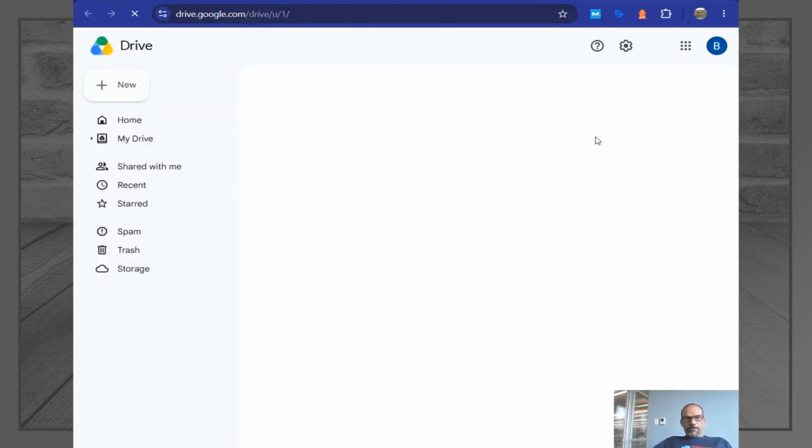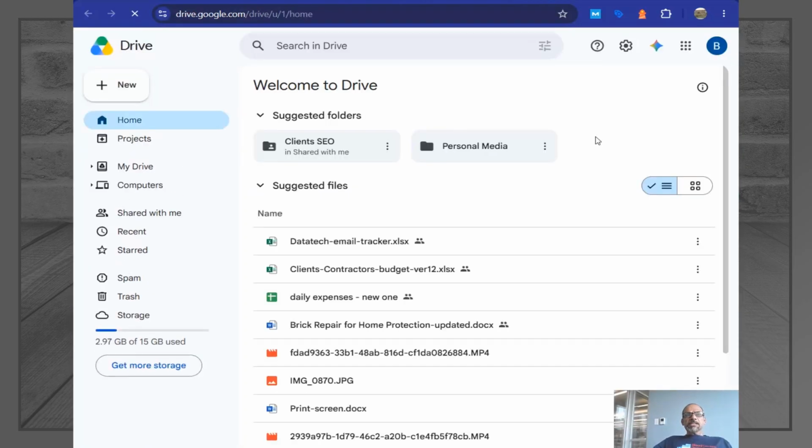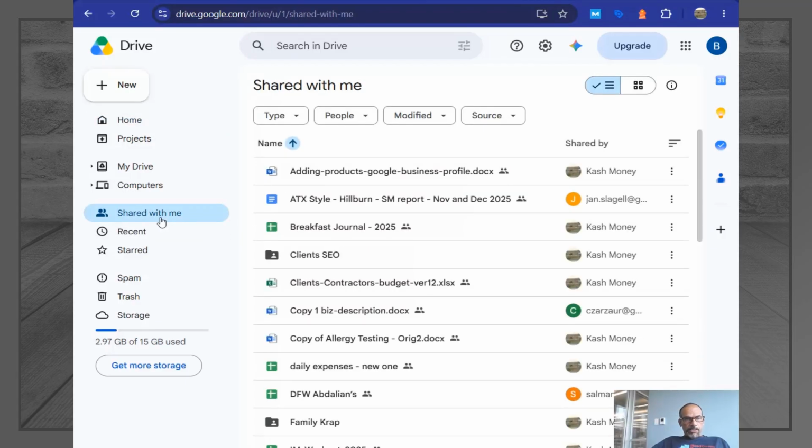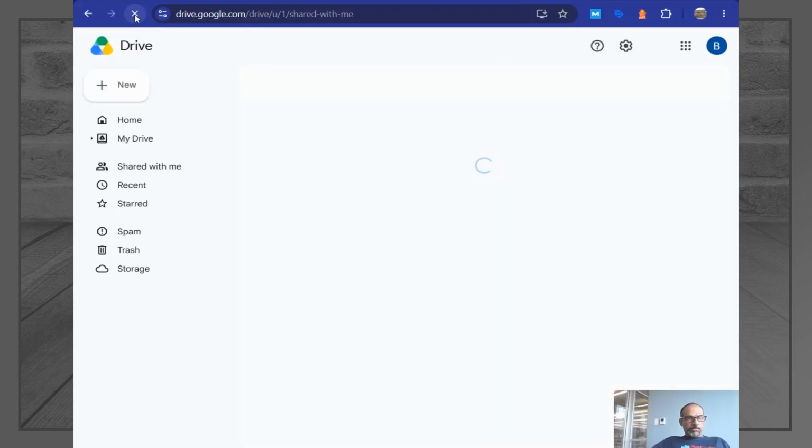Now when I go to Drive, and people say this a lot, hey, I don't see the file, where did it go? I have no idea. It just magically disappeared, okay? It's not going to be under your home. It is going to be under shared. Why? Because Cash Money Millionaire shared it with you. So you click here, and I'm just going to refresh it again one more time.